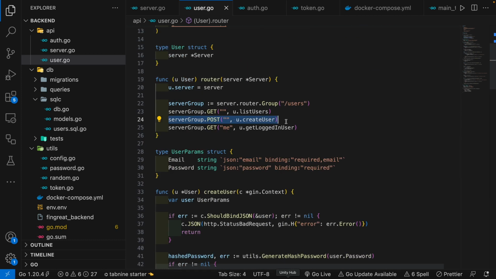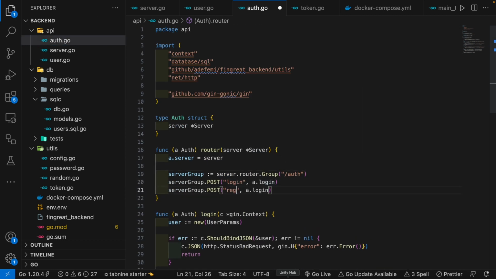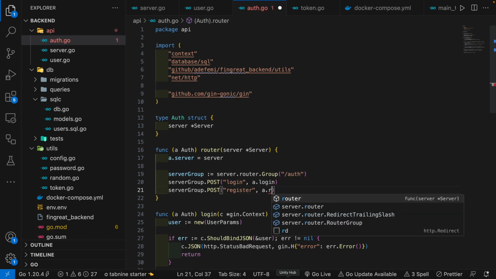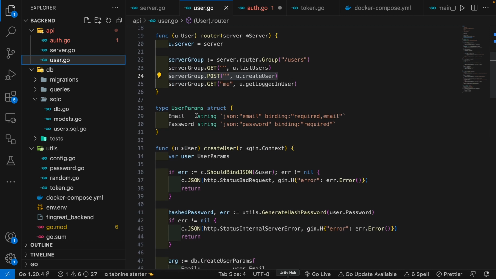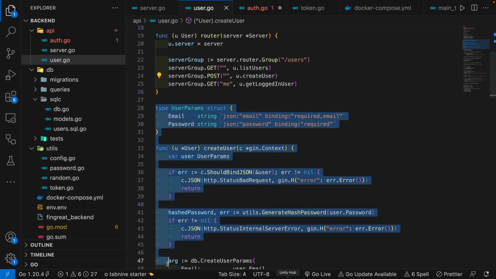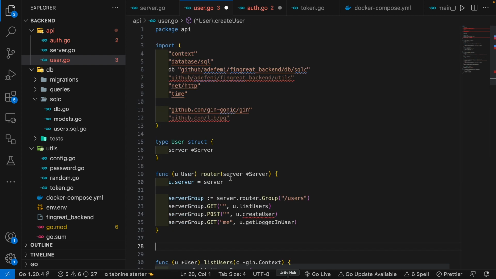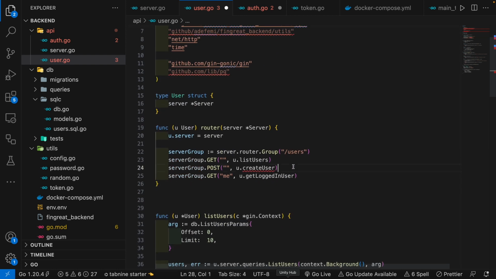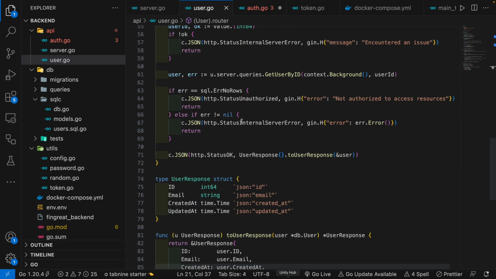We implemented this mainly to be able to test our authorization. So I want to remove this user creation from here. I would place it within the auth. So it's going to be register. So here I'm going to have register, and this will be a.register. So I can come here and copy the old create user thing, cut it off. I don't think we need it. Yeah, we can just remove this. Okay, so everything is cleaned up.